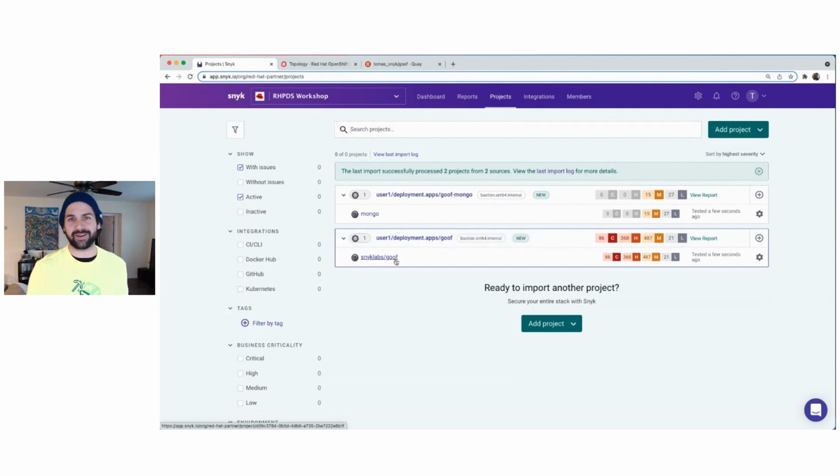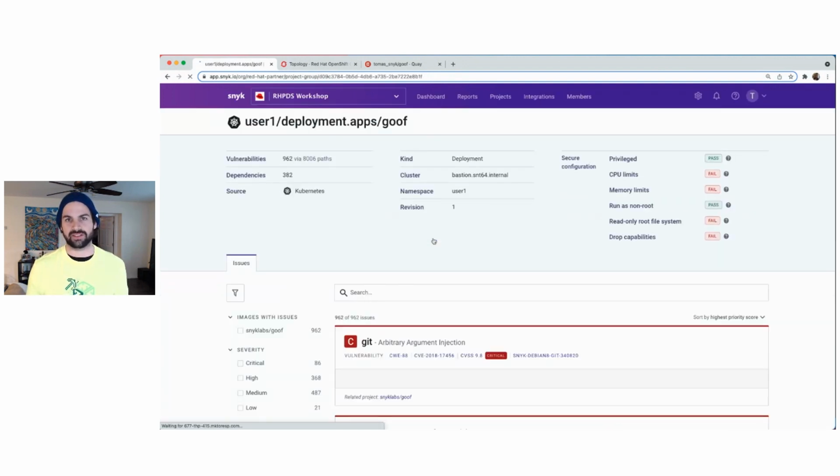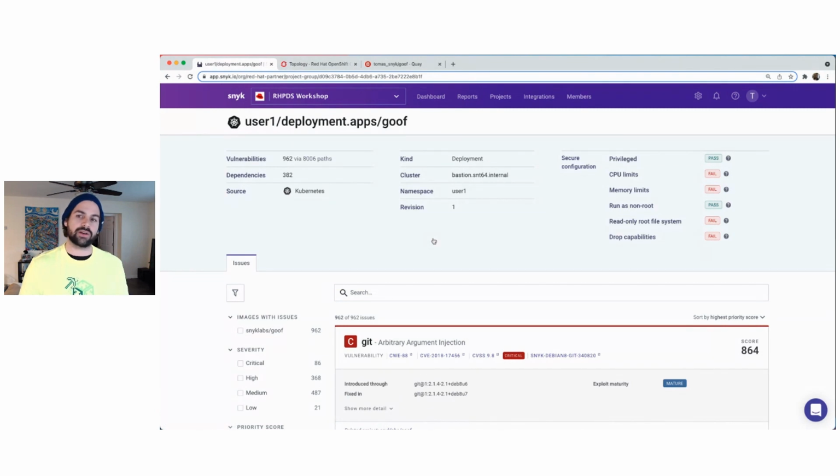If you go to the container, then you'll see just the security issues with that specific container image. So right now, let's first start looking at the workload summary to get an idea of the types of things that we'll be fixing during this workshop. Really quickly, we can see a couple things. Number one, we're not setting CPU and memory limits.